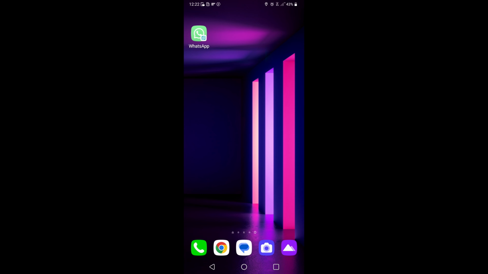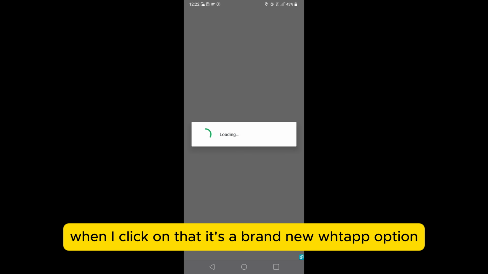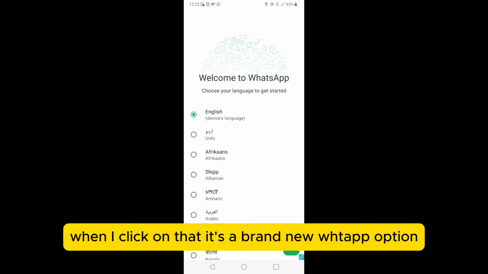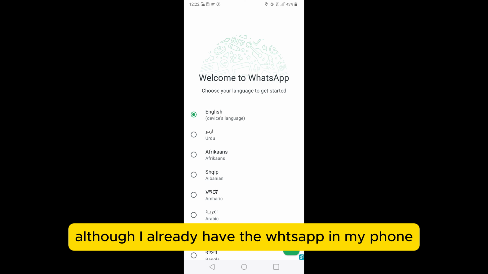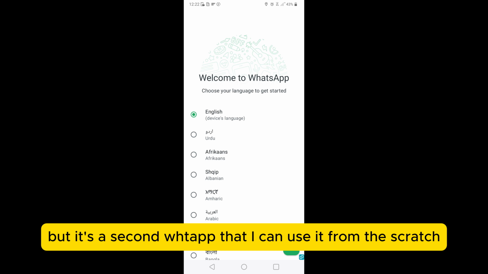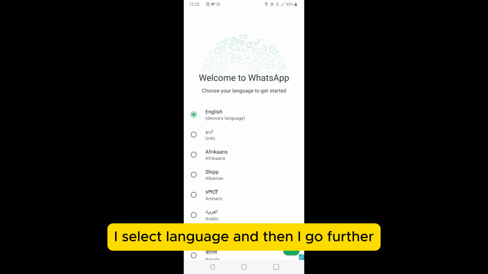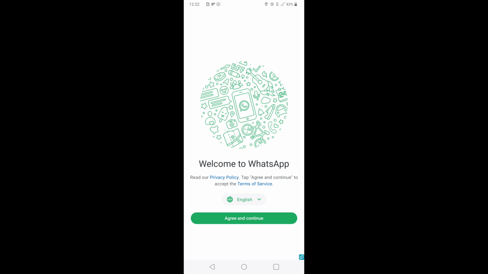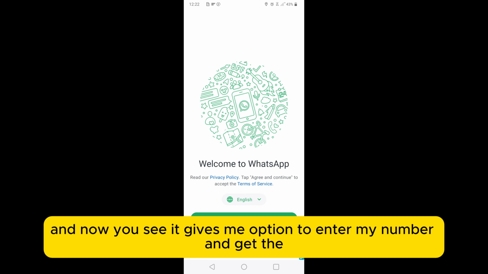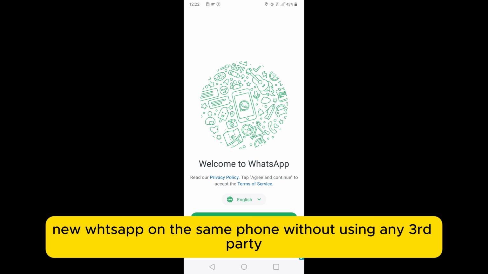Let's see. When I click on that, it's a brand new WhatsApp option now. Although I already have the WhatsApp in my phone, it's a second WhatsApp that I can use from the scratch. I select language and then I go further, and now you see it gives me an option to enter my number and get the new WhatsApp on the same phone without using any third party app.